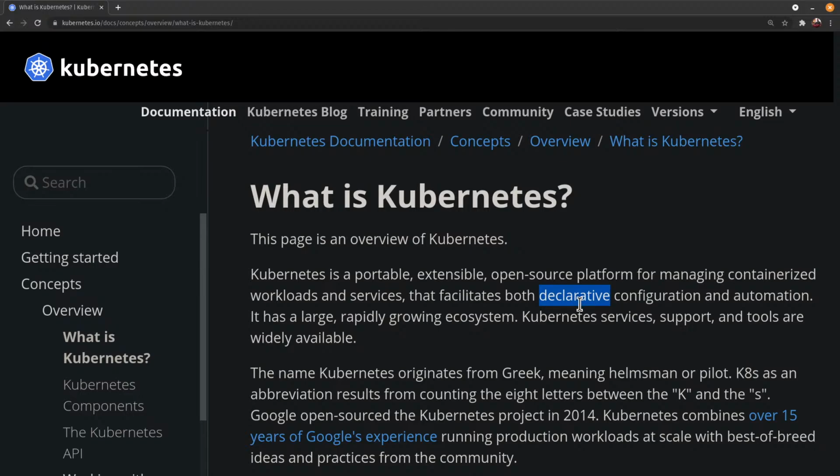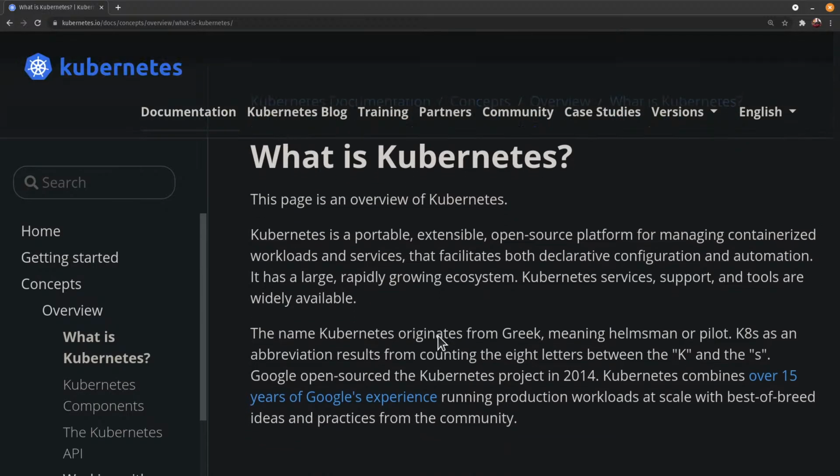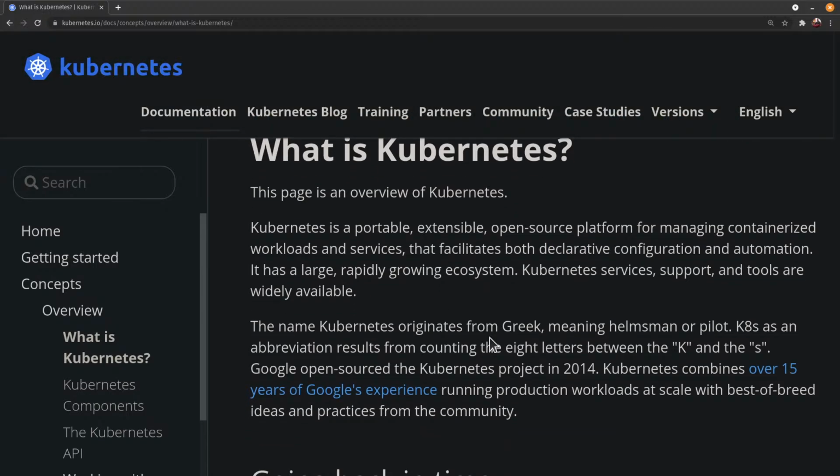You describe behavior. You don't write the behavior. It is a large, rapidly growing ecosystem. Kubernetes services, support, and tools are widely available. The name Kubernetes originates from the Greek meaning helmsman or pilot, which is confusing because there's a tool called Helm. Kubernetes as an abbreviation results from counting the 8 letters between K and S. Google open sourced the Kubernetes project in 2014.